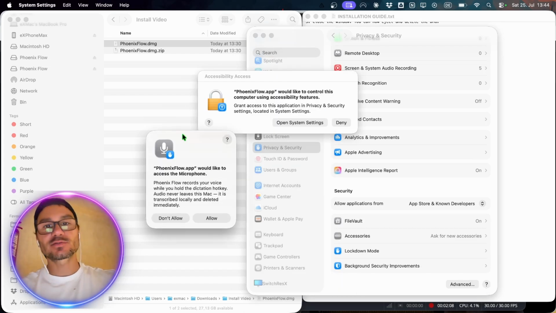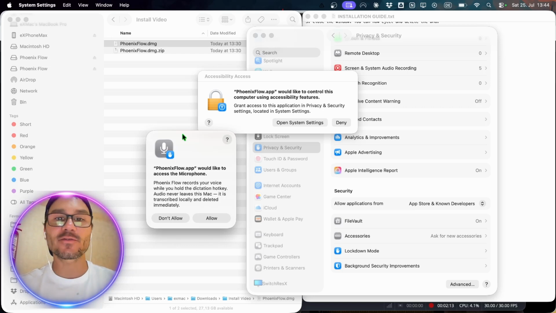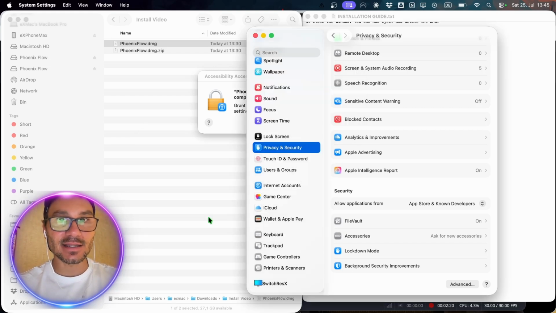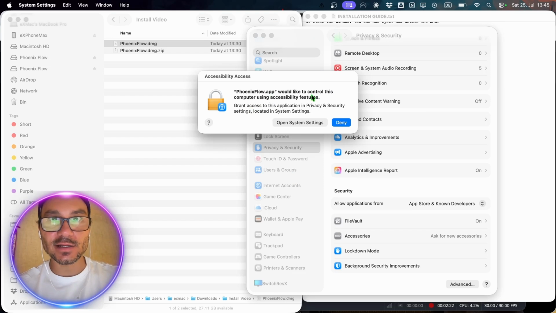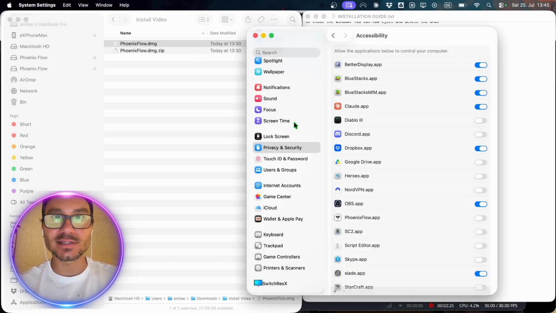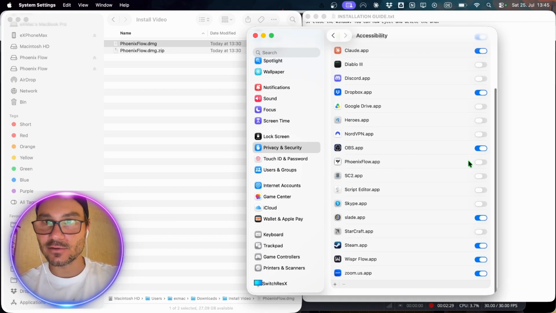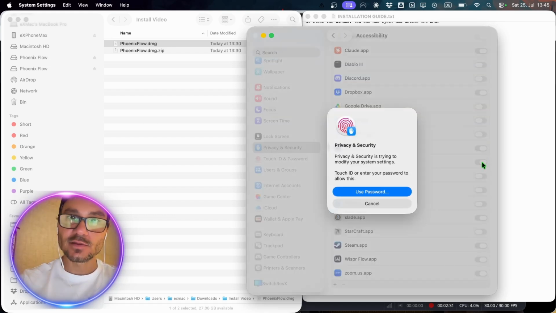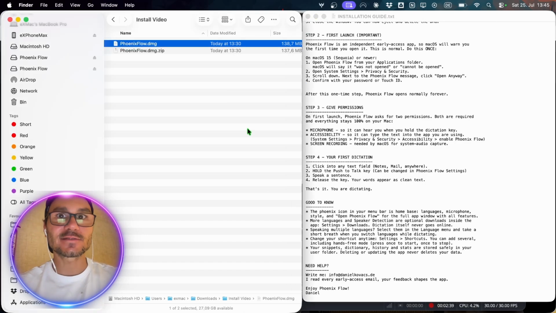Now is step number 3. Now you have to actually give PhoenixFlow app the access to your microphone and the system, if you actually want to have system audio as well. So the first one is here: PhoenixFlow would like to access the microphone. Yes, allow. And then also PhoenixFlow would like to control this computer. So you go here to open settings, and under accessibility, we have to go down here to PhoenixFlow and activate this one. Use your code. And now PhoenixFlow should work properly.